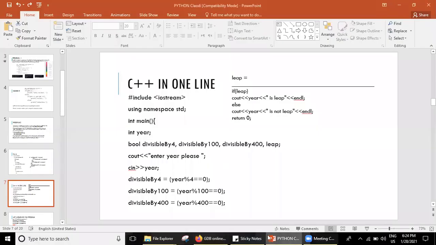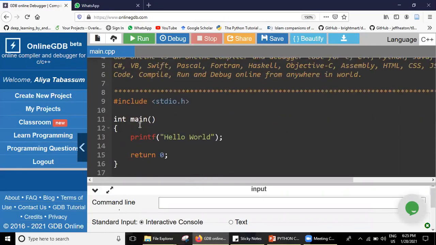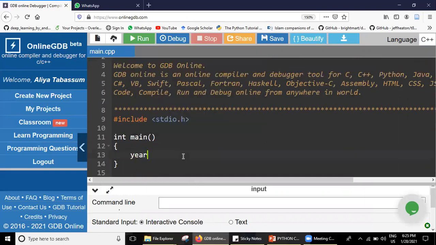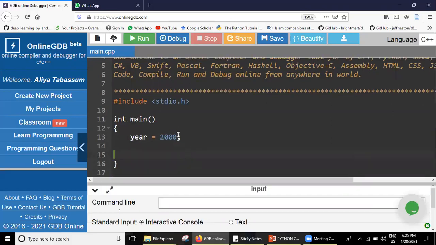Okay, no problem. I'll try to explain it here itself again. We'll take a variable year, and we'll ask the user to enter some year. Let us take 2000. Then I'll initialize a variable called divisible by 4. This variable has to store the value that we get after dividing that year by 4.